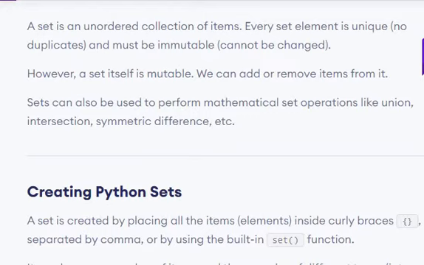What is to be observed is that we need to understand the terms mutable and immutable while working with lists, tuples, sets and dictionaries. A set is an unordered collection of items. Duplicate elements are not allowed in sets, and the set elements cannot be changed. The set itself is mutable, meaning we can add or remove items from the set. And we can perform mathematical operations like union, intersection, difference, symmetric difference, etc.